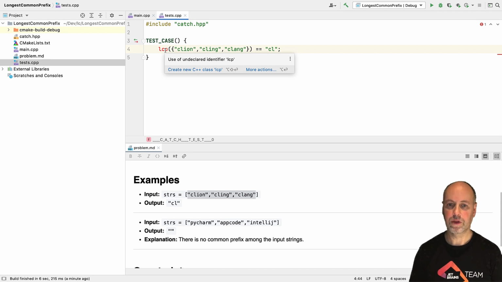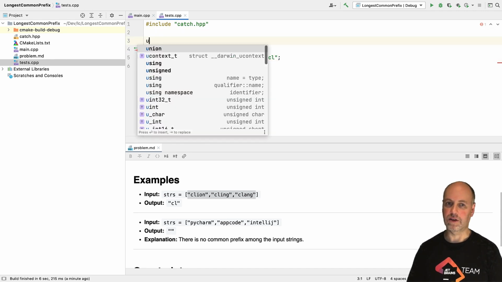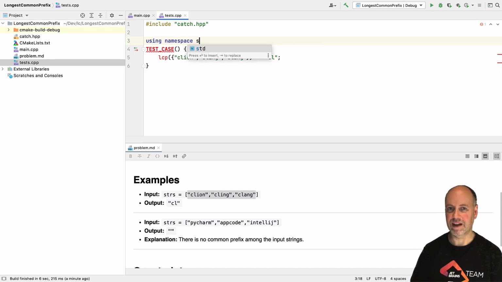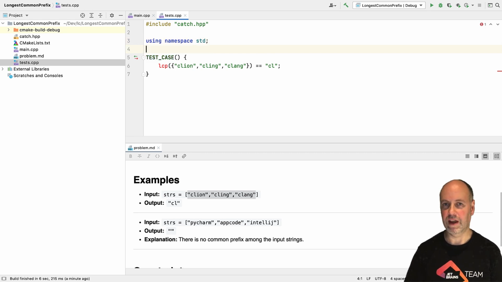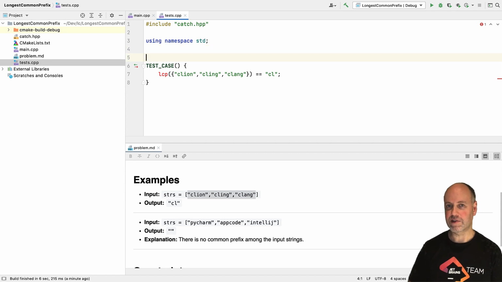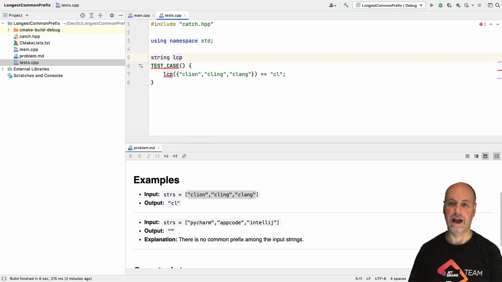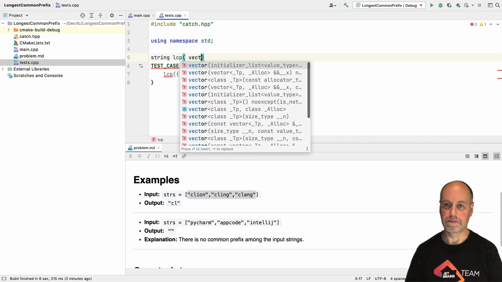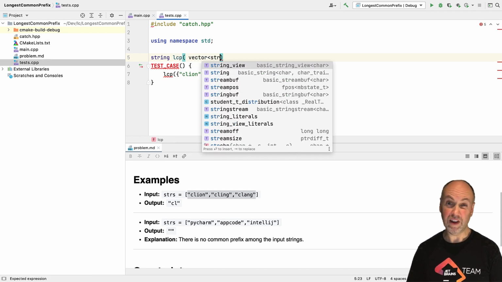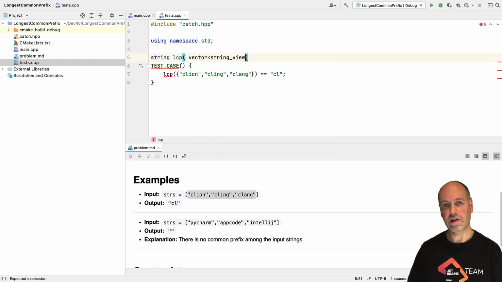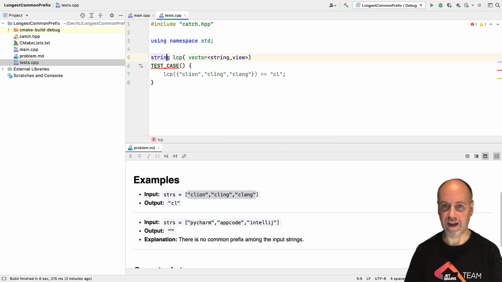So before we do that, again, I wouldn't do this in production code, but I know here it's common practice. So we're going to use using namespace std, so we don't have to do std:: everywhere. And now we know we need to return a string. The function name is LCP, and it takes a vector of strings, or maybe even string views. I would actually use string views here. And in fact, I'm going to even return string views.